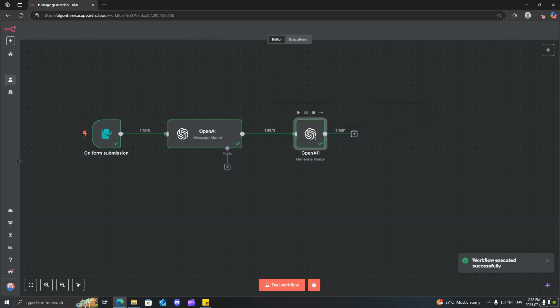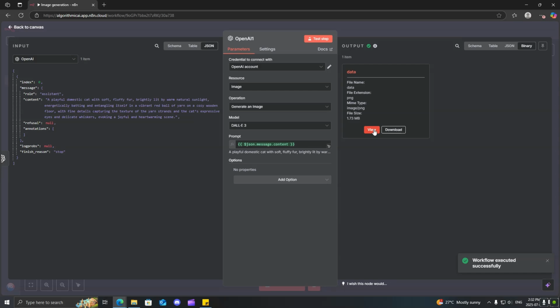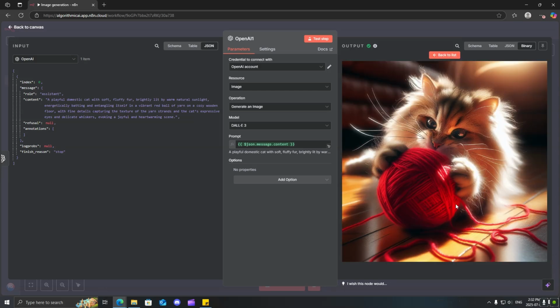Sometimes this can take a little bit of time. However, now we can actually view our image. And voila! You can see that we have a nice little cute cat over here playing with a ball of yarn. So that is how you can use N8N to produce a high quality image, completely automated.